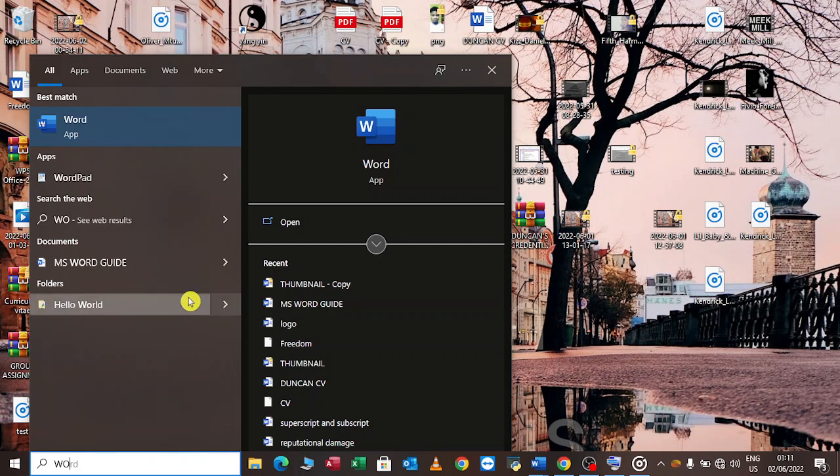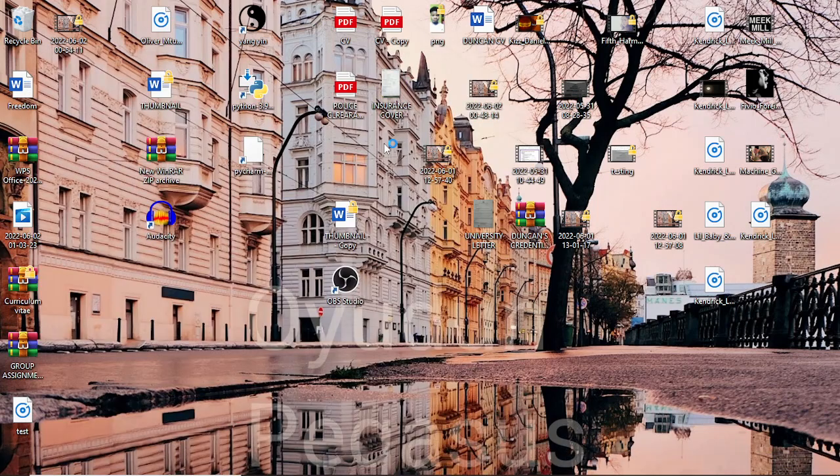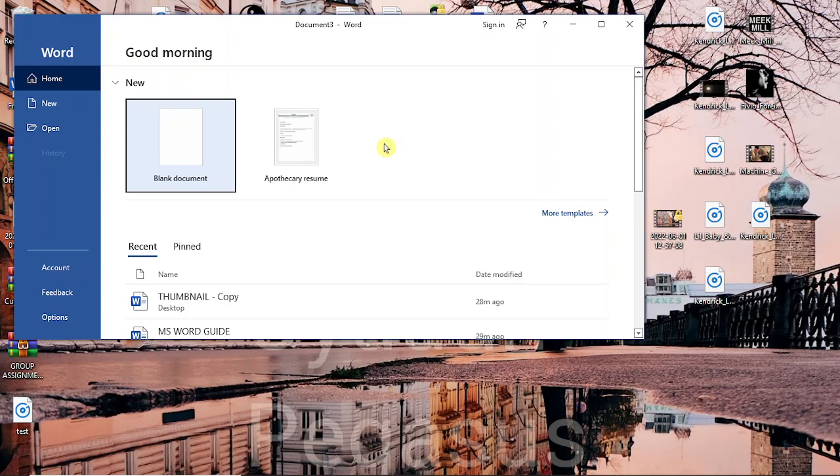So that is the second way of opening the Microsoft Word application. You can left click on it once, and it is going to open. You can see it's opening. Here it is, it has opened. That is the second way of opening.